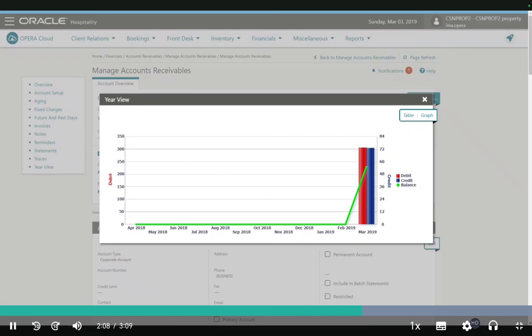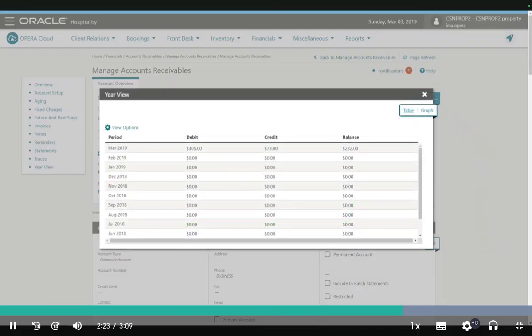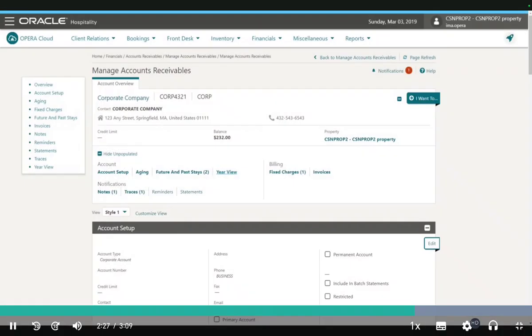Here, you are able to view a summary of the last 12 months of debits and credits for this account. The graph view displays a bar graph of the net debits, unallocated credits, and a running balance trend line. Click the table link to view the debit, credit, and balance totals per month. Click Close. Additional attributes in this window will be covered in a separate lesson.